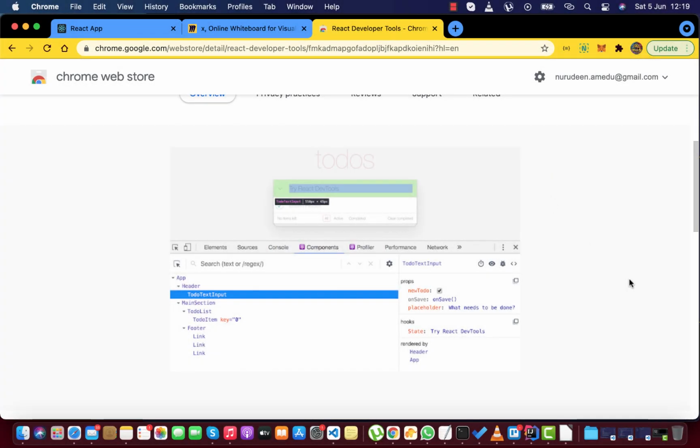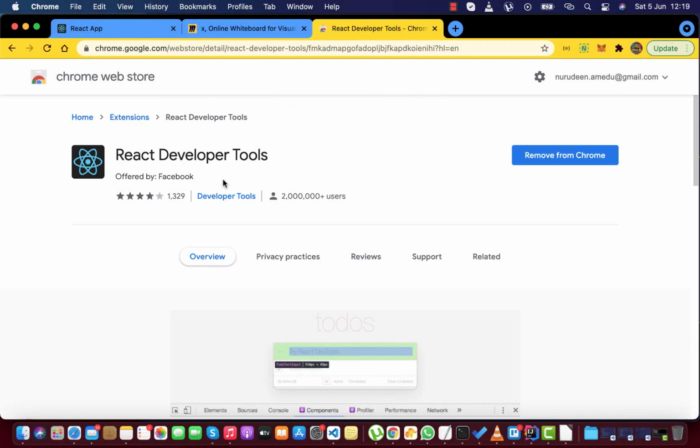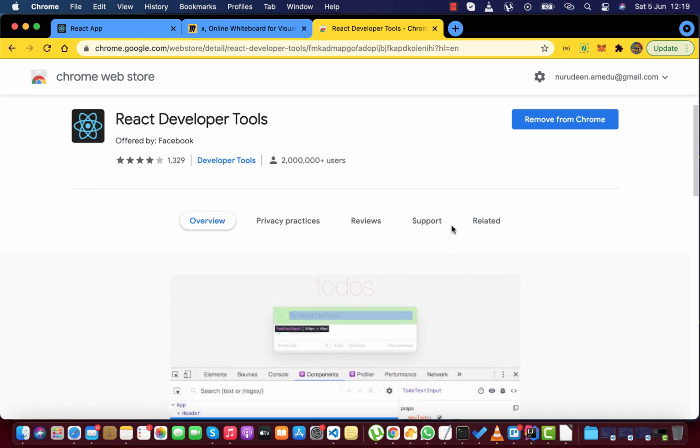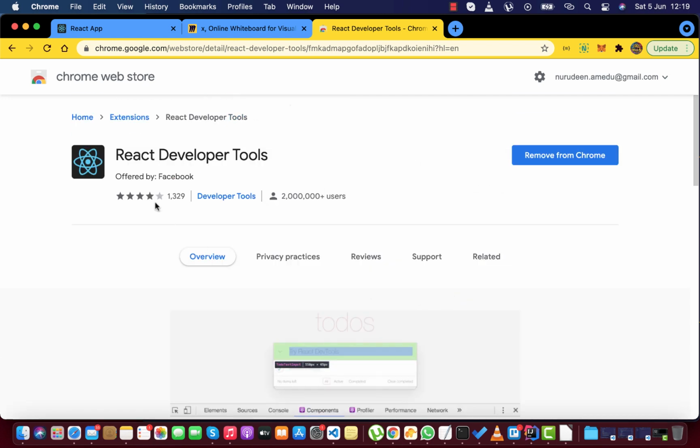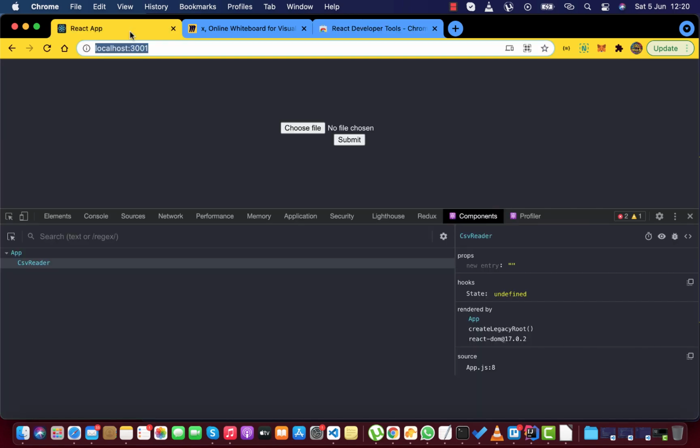So I'll quickly formulate a CSV file so we can test this feature. For this part, we'll be using React developer tools to see the result of our actions. So if you do not have this on your Chrome browser, you can search for React developer tools on Google, find your way to this page and install it. I already have it on my browser, so just install it on yours.